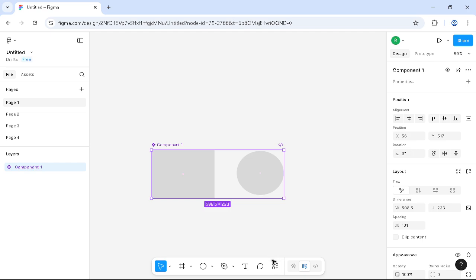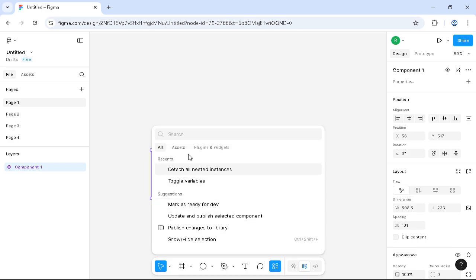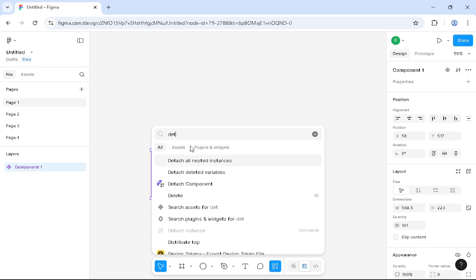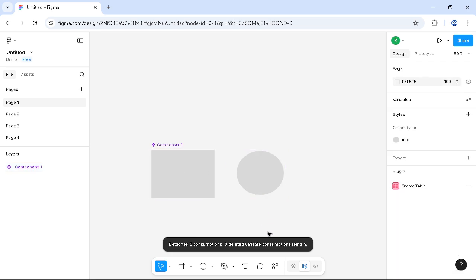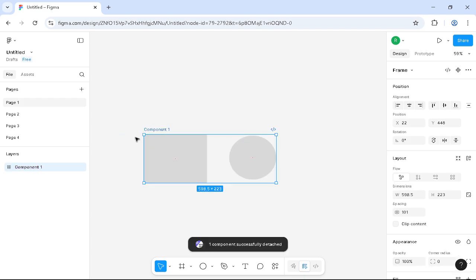Now we want to start with detach, so we go to search here and type detach all things. So we're going to detach it, detach, and detach variables, and also detach a component. As you can see, the component has been detached, and this will be like this.